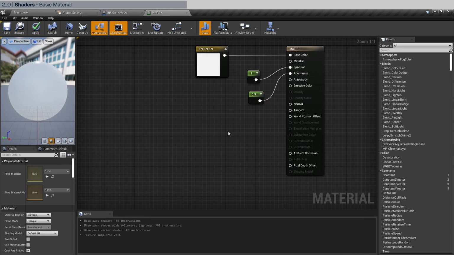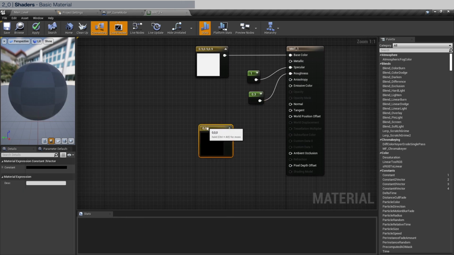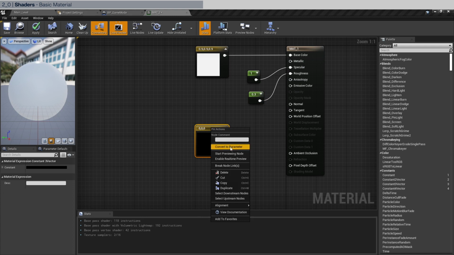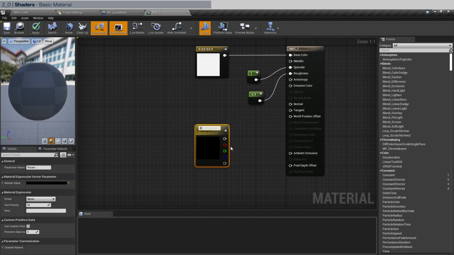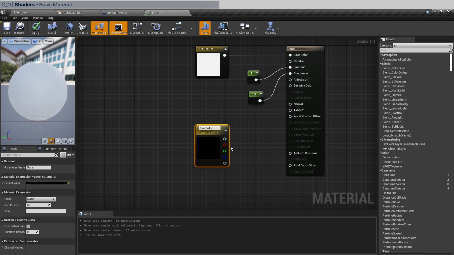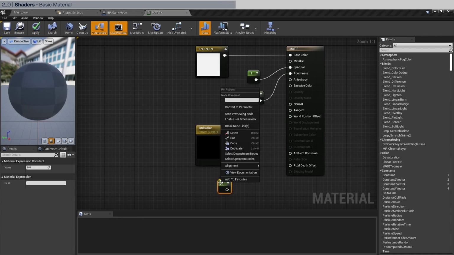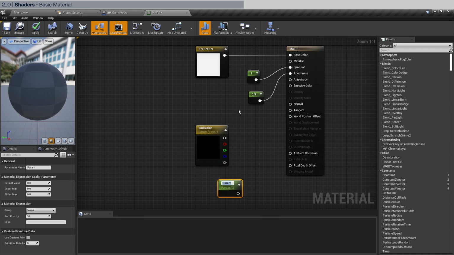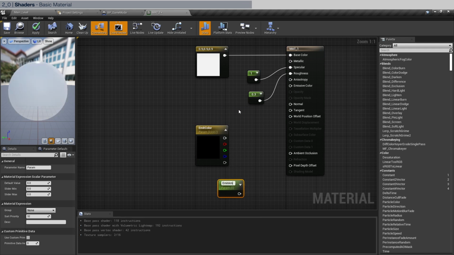Now we're going to do 3 again. And this one we're going to convert to parameter. Let's name it emit color. And then hold the 1 key, left click, also parameter, name it emit amount. Now these names do matter because we need to reference this in the blueprints later down the line, where we will dynamically modify it during runtime.